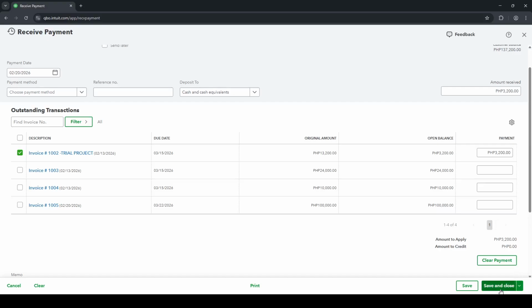Before you wrap up, take a moment to confirm everything looks right. The applied amount should not exceed the payment you received. If the payment doesn't fully cover all the invoices you selected, QuickBooks will mark them as partially paid and leave a remaining balance. That's normal. Just verify it reflects what you intended.